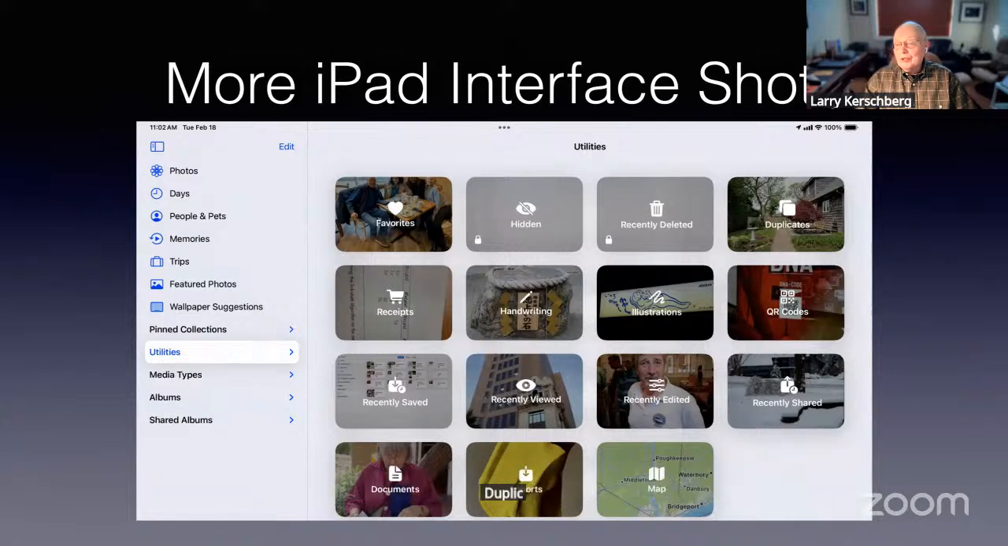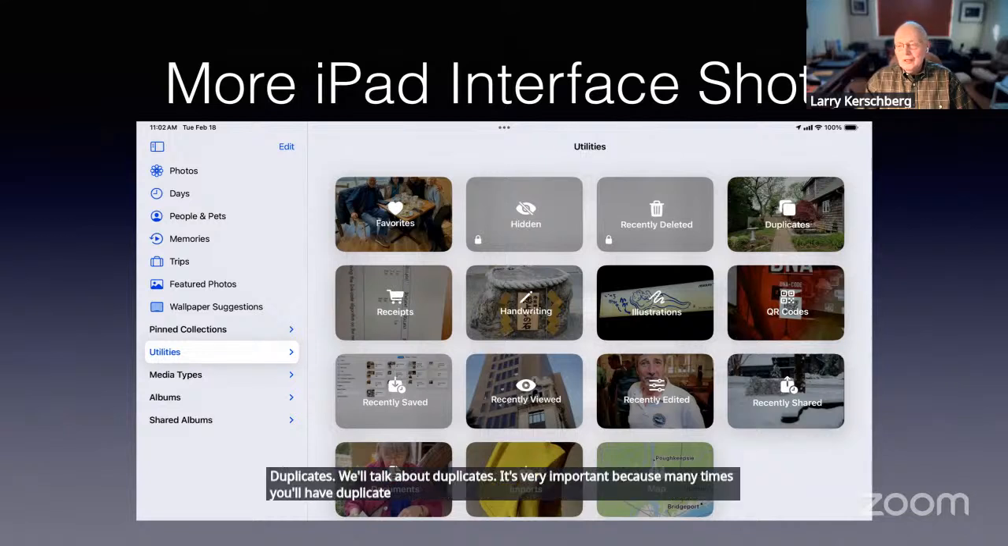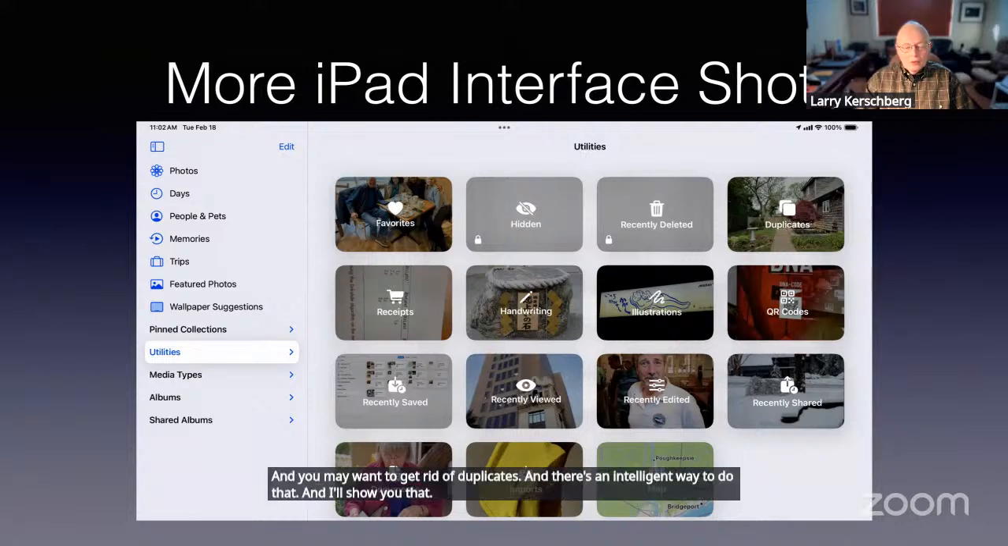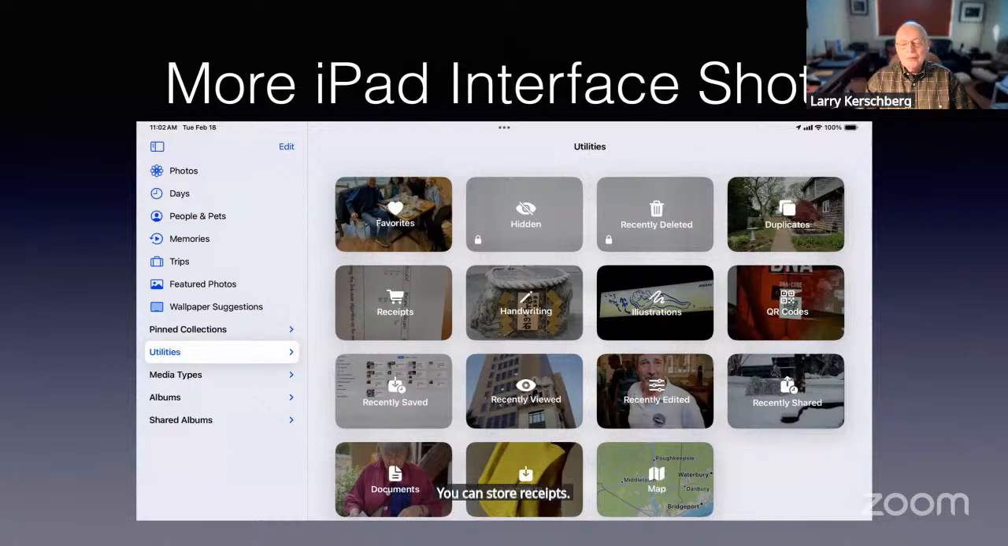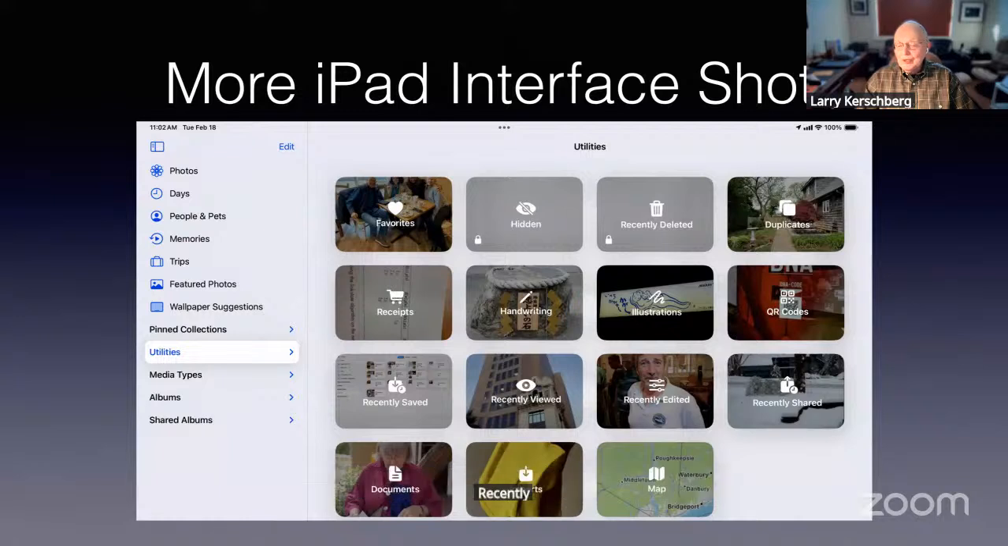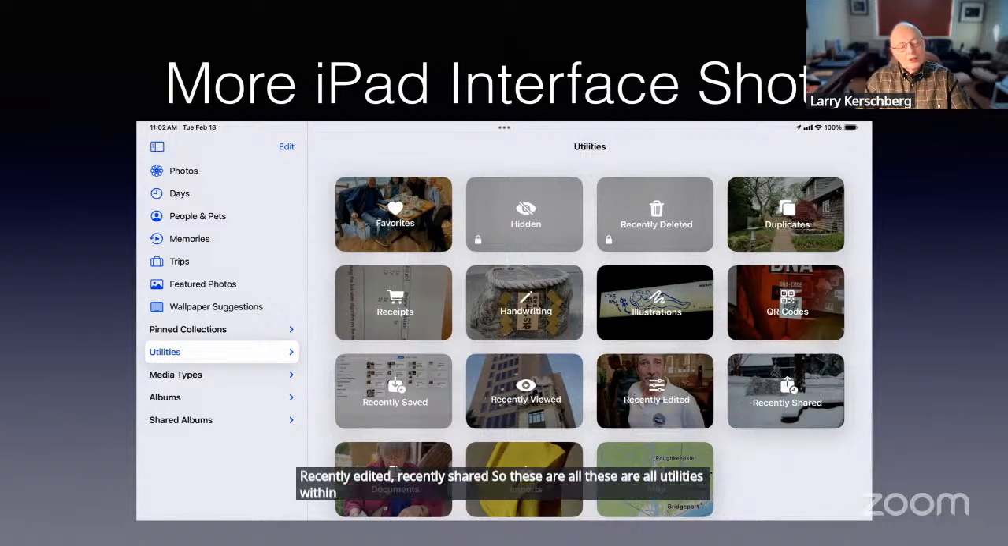Duplicates. We'll talk about duplicates. It's very important because many times you'll have duplicate photos in your album. And you may want to get rid of duplicates, and there's an intelligent way to do that, and I'll show you that. You can store receipts in the Photos app. It will recognize handwriting, illustrations, QR codes, recently saved, recently viewed, recently edited, recently shared. So these are all utilities within the utilities folder.